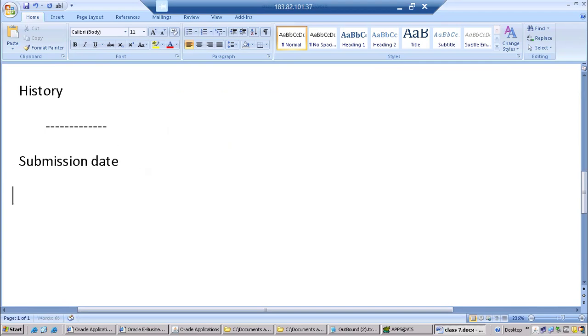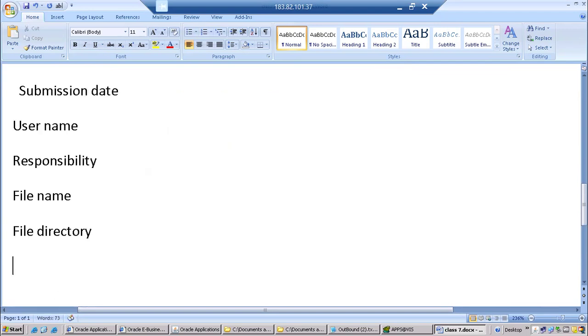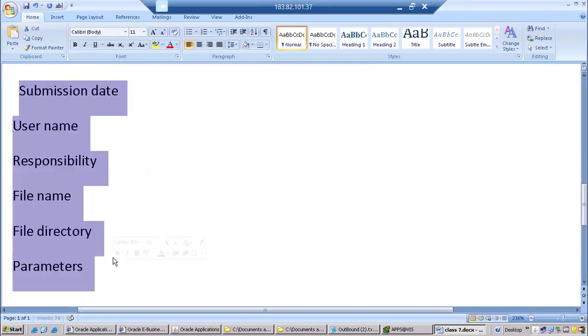Many people will submit in the company, right? So the submitted username, through which responsibility they submitted, there is a responsibility name. What is your file name? There may be hundreds of files in the company. What is your file name out of it? And what is your directory? In which directory is the file generated? Okay, and what are the parameters? These will all give you a complete history of your program.